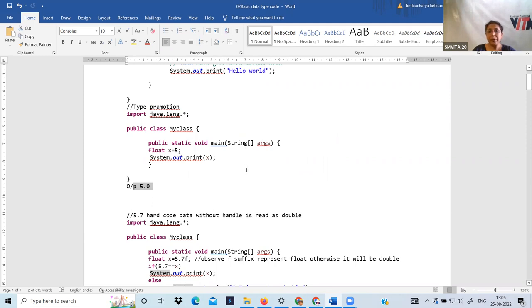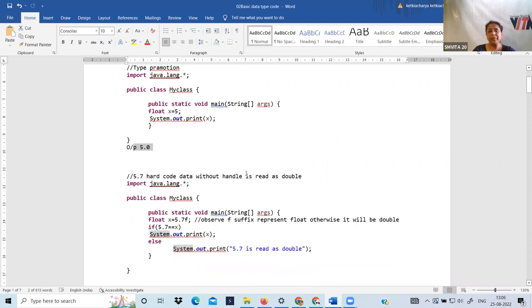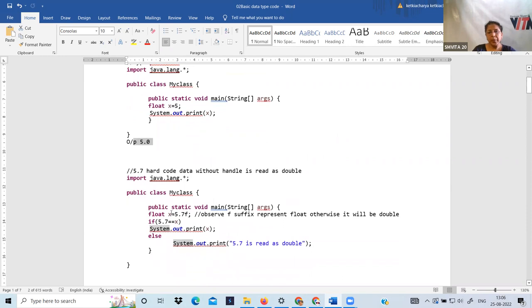So in that scenario, be a little careful. Try to understand. If I store 5.7 into a float, understand that hard-coded data without a suffix is read as double. First point. And second point, if you're storing a float value in Java or C#, you have to append it with the letter F. We'll do it as a practical also. Observe, the F suffix represents float, otherwise it will be double.